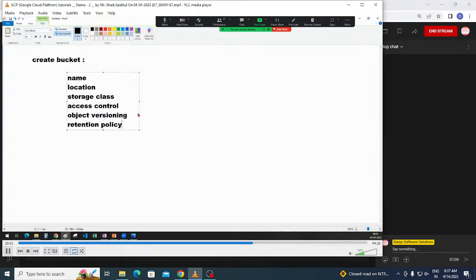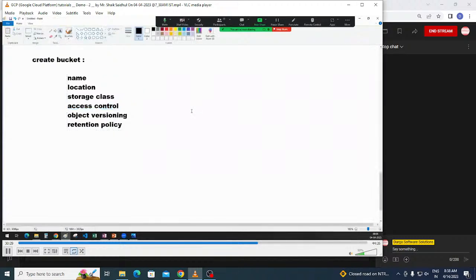How do we give a proper name to the bucket? It is not that I can give any name, sir. It has to be a globally unique name. How to select a location? We know that we have a region option, a dual region option, and a multi-region option. And for storage classes, there are four: standard, nearline, coldline and archive. For access control we also have two options: access control at the bucket level, and access control at the object level. So we have to see all of these things while we are creating a bucket.